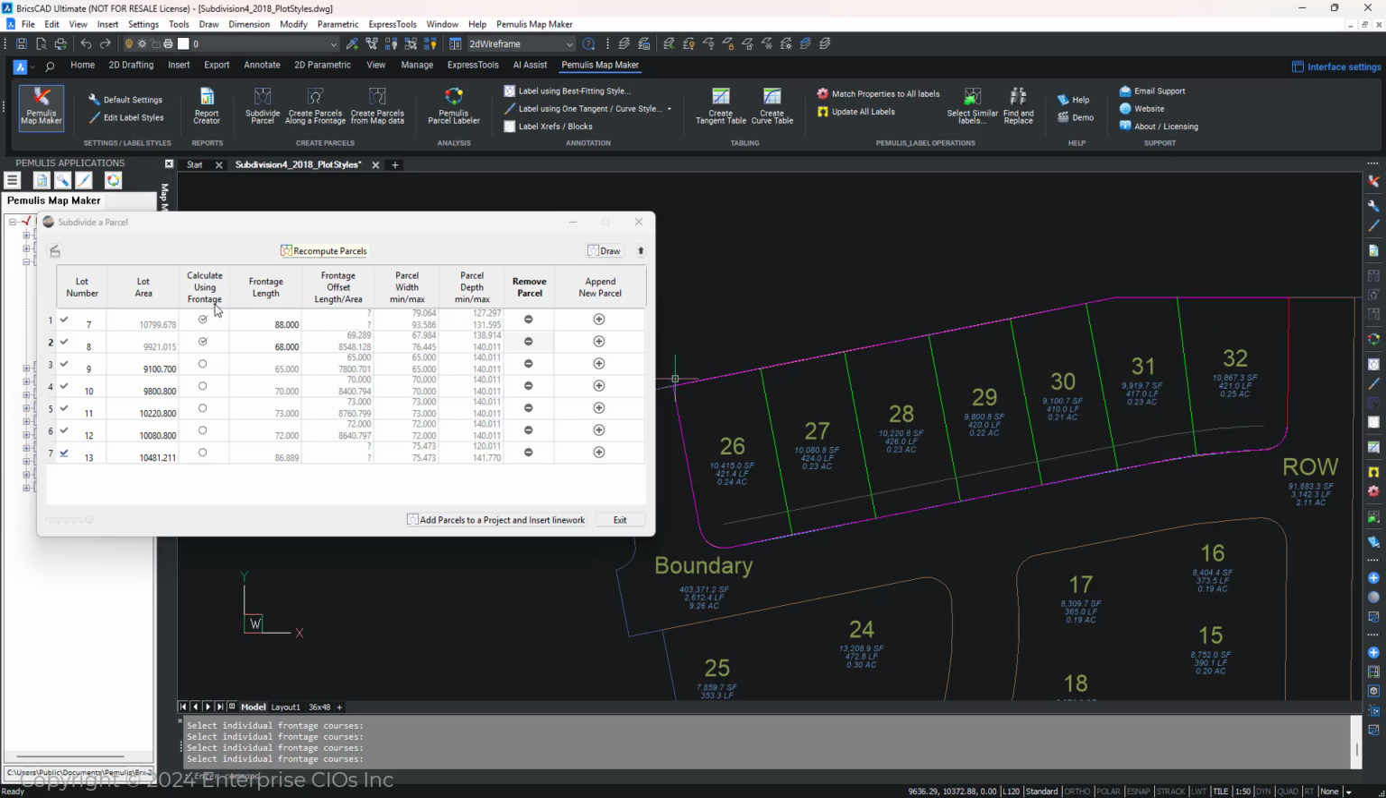You'll notice that if you choose to calculate the area by using the frontage length, then the lot area is not editable. So that's how you switch between defining parcels using the lot area or the frontage length. Very simple to do. So I think that's probably it in that regard.